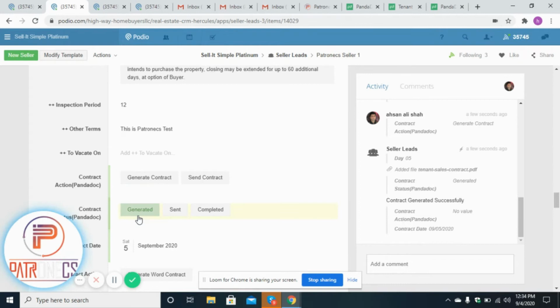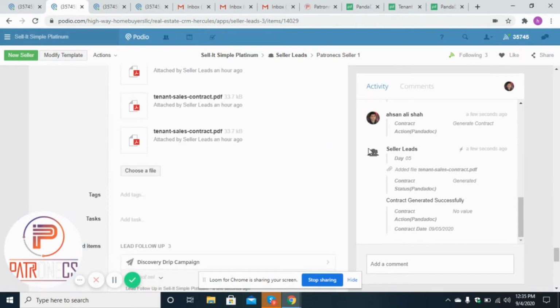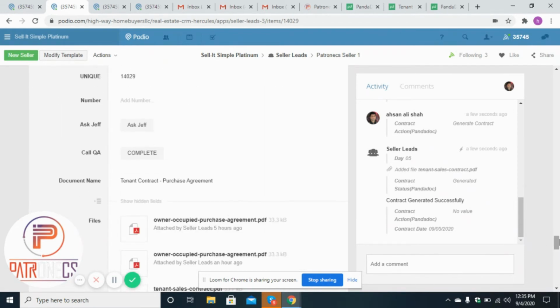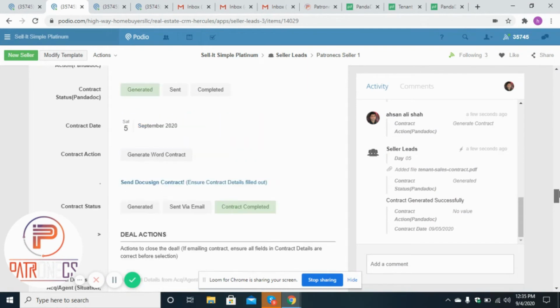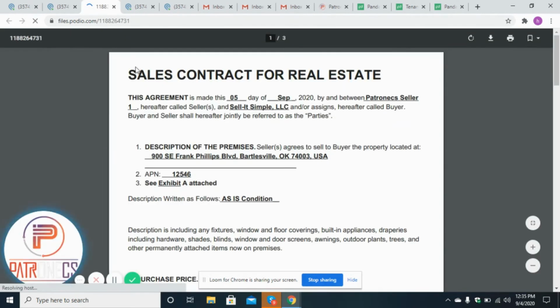It changed its status to generated, and it also printed in the comment section that the contract was generated successfully. It has also attached a file at the bottom, the tenant sales contract. You can click on this file link to preview whether all the details are filled in properly or not.